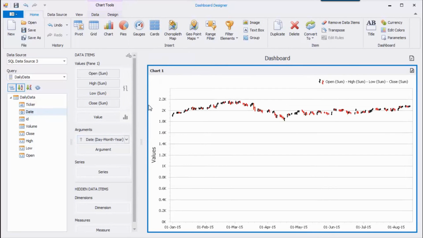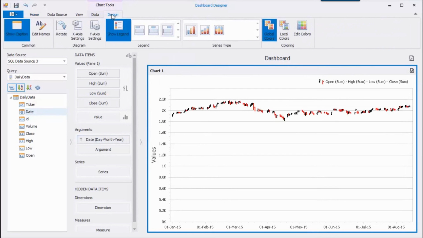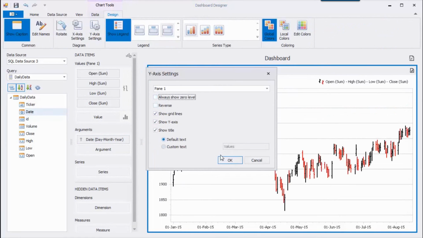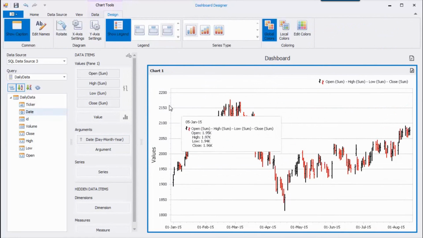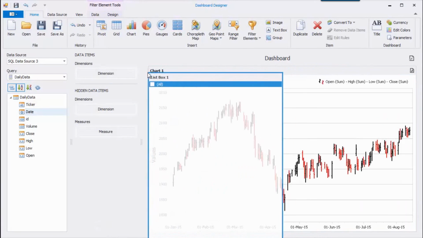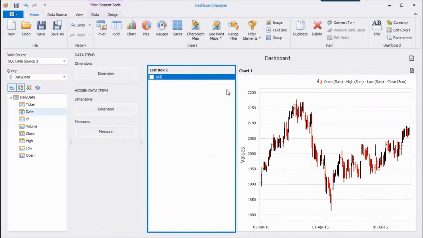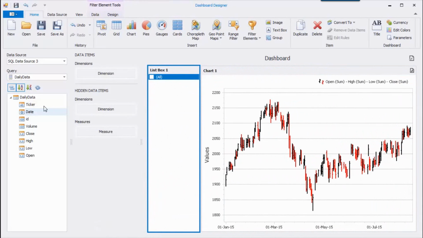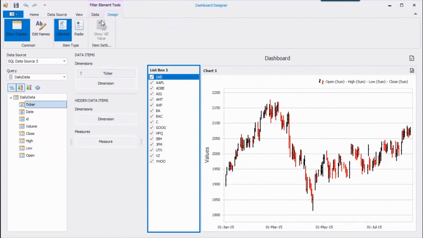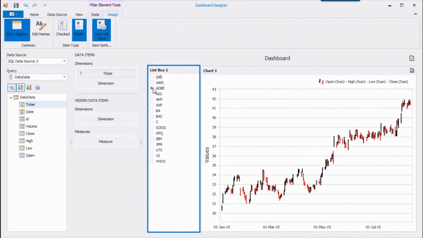Go to the Data tab and disable the Always Show Zero Level option for the Y-axis. Add the List Box filter element to the dashboard. Bind it to the ticker field and change its type to Radio. You can then filter the chart by selecting the required ticker.